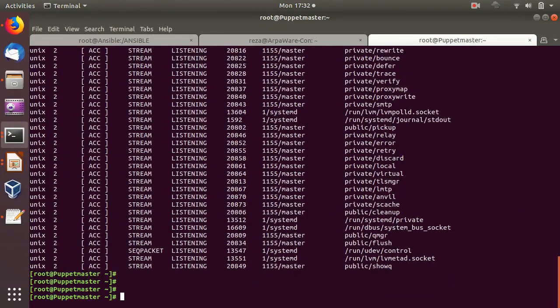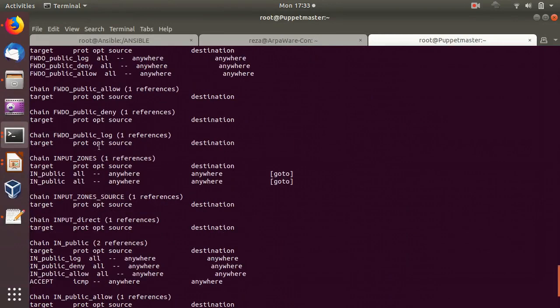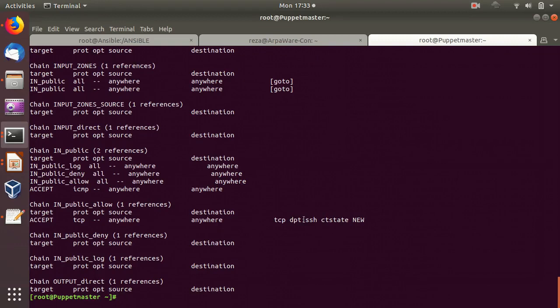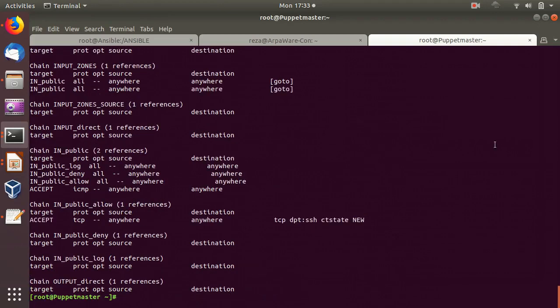So it might be our firewall. Let's see. Oh yeah, the firewall here doesn't allow port number 8140. So we can quickly enable that. Input, critical TCP, destination port 8140, jump accept. So this command tells our iptables that, hey, if there is any packet coming on port 8140, you have to allow it to come in.